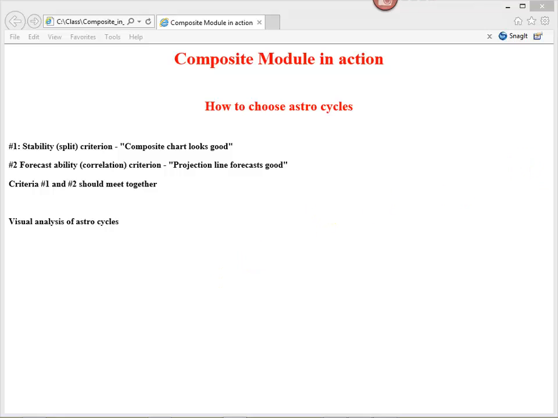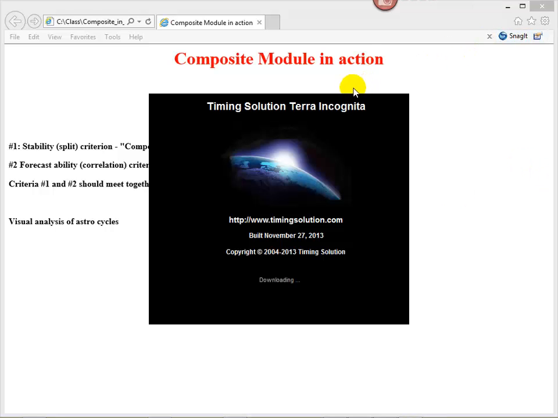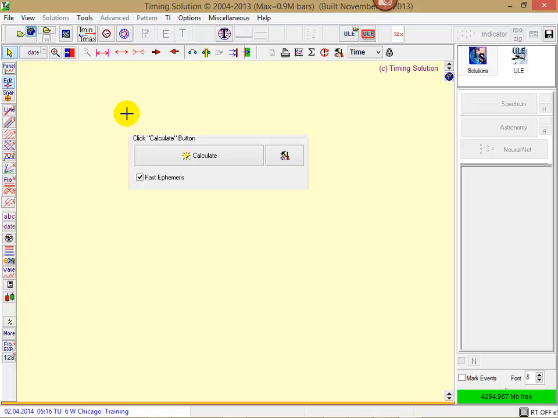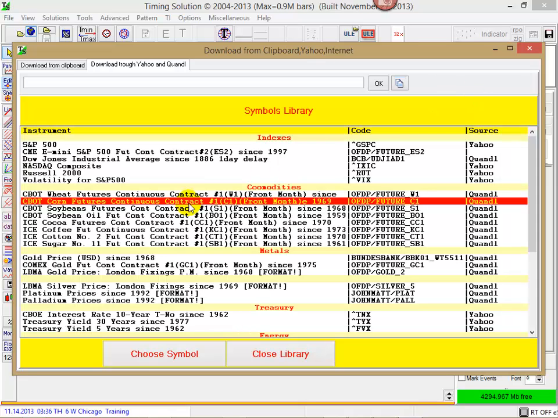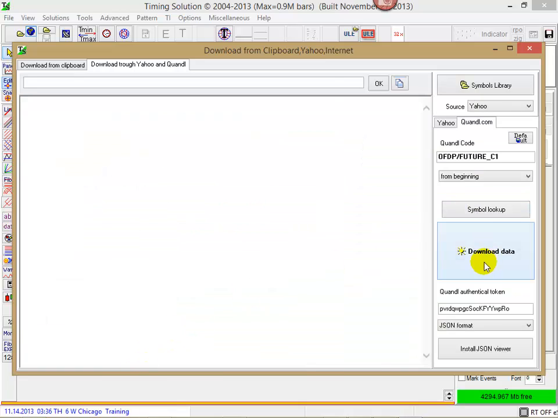Okay, now I run Time Solution software. Here it is. In this example, I will download the price history for corn futures. This is the product from Chicago Board of Trade, and this financial instrument symbol is available in the standard symbols library. It is this button. You see, this is corn futures continuous data. By the way, it's since 1969. It's good. Click choose symbol and click download.